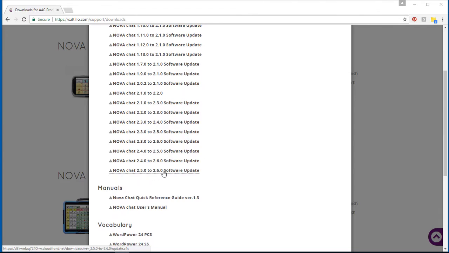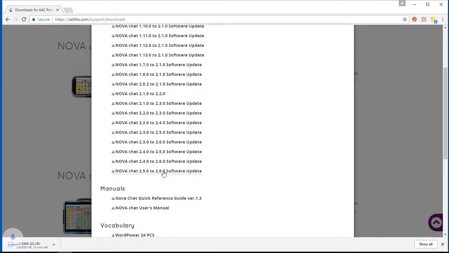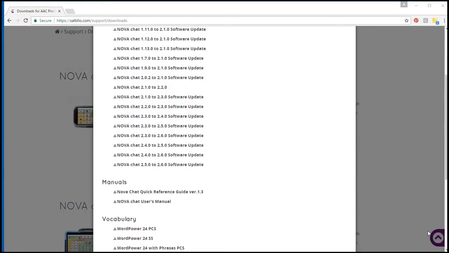Click on your appropriate software update, and you should see the download begin. Depending on your internet connection, this may take a few minutes. Once your download has completed, connect your device to your computer using the included USB cable.